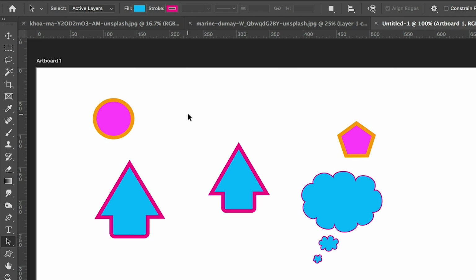And also it will be very helpful for you to understand how to use pen tool and to draw even more complicated vector shapes and create stunning vector masks.